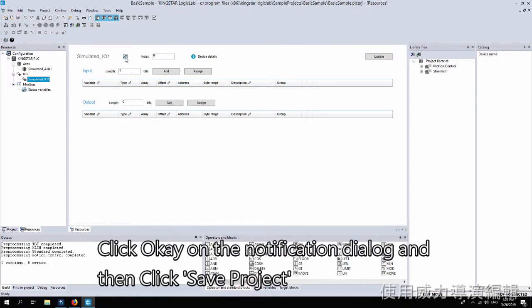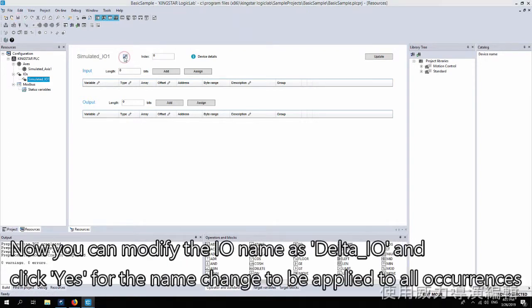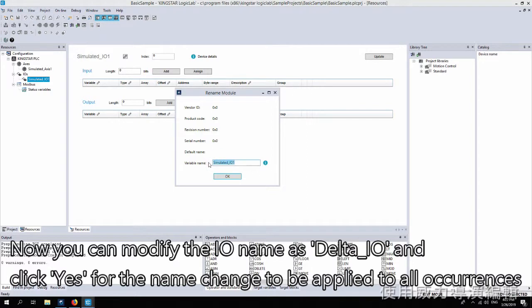Click OK on the notification dialog and then click Save Project. Now you can modify the IO name as Delta_IO and click Yes for the name change to be applied to all occurrences.